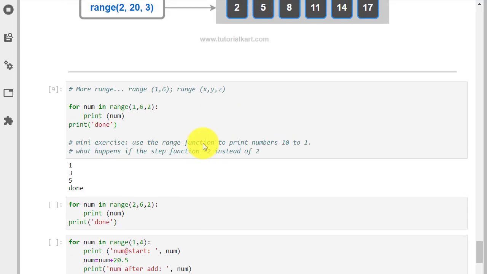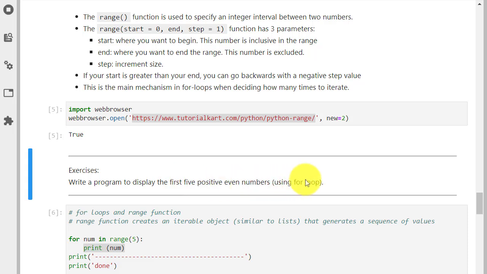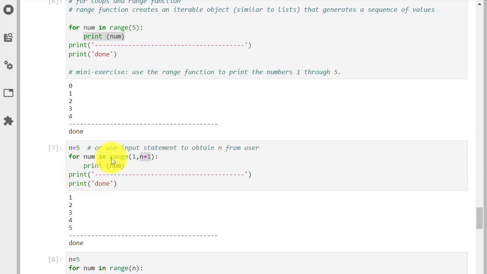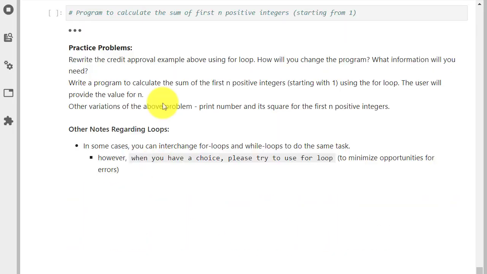Then I want to go back up here. I had a simple problem, and I'm going to copy and paste it at the very end before I upload this Jupyter Notebook. Also try to see if you can print the first 5 positive even numbers, which is 2, 4, 6, 8, and 10. I'm going to copy this and paste it here so that you have all of these problems in the same place. Try to see if you can solve these problems using the for loop. Okay, thank you.